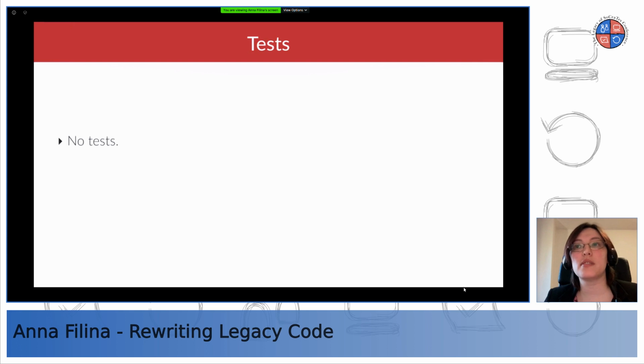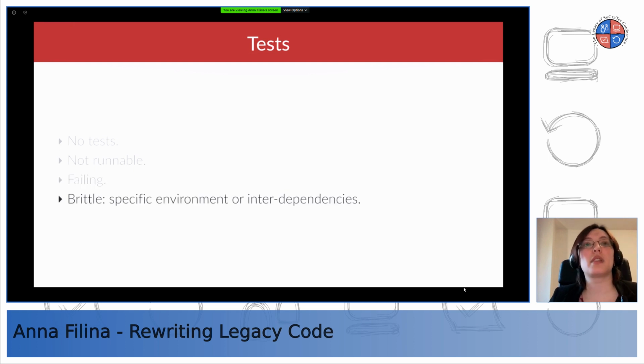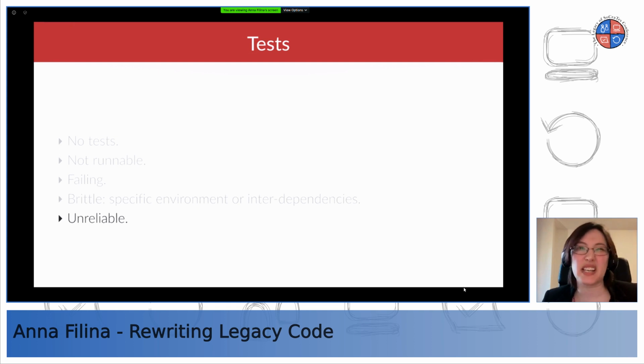Tests. Sometimes you have no tests. Sometimes the tests don't compile or don't run at all because nobody has run them for a year or two or five. Those tests could also be failing. If they're not failing, maybe they're brittle because they require a very specific environment to be set up, or maybe they have interdependencies, so if you run them in a different order, they start failing. Maybe they're just unreliable. Maybe you have a whole bunch of tests, but they don't actually test anything logical, and if you change the code, they're still going to pass, so they're not really reliable.